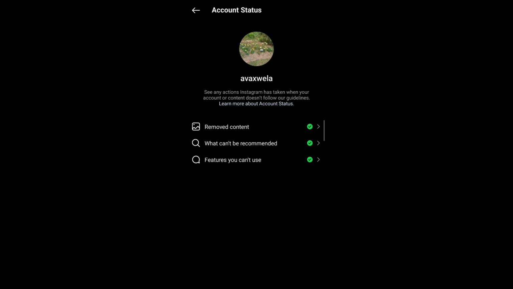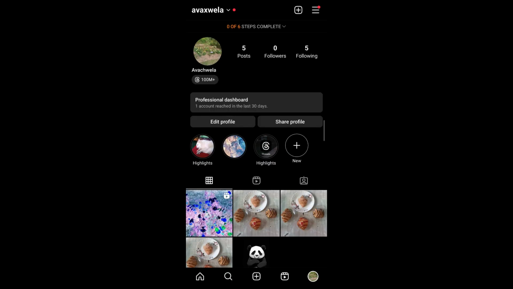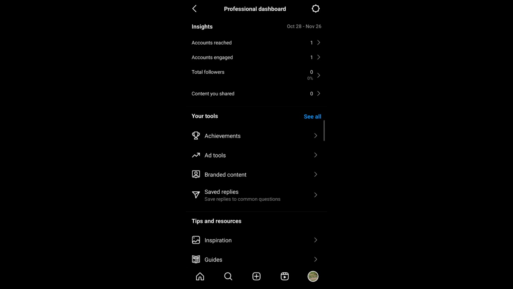Make sure that all three of these options have the green tick mark. Now, if you do not have the green tick mark, it may be the reason why you're not able to see the gifts option on your Instagram feed. So if you have all the green marks and you're still not able to see the gifts option, go ahead and screenshot how you're not able to see the gifts option under your Instagram.